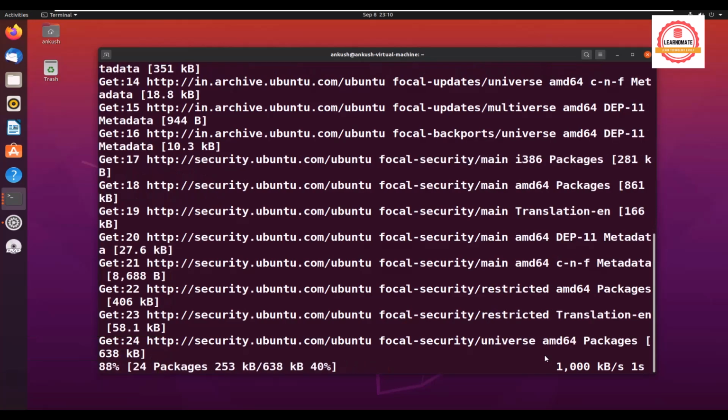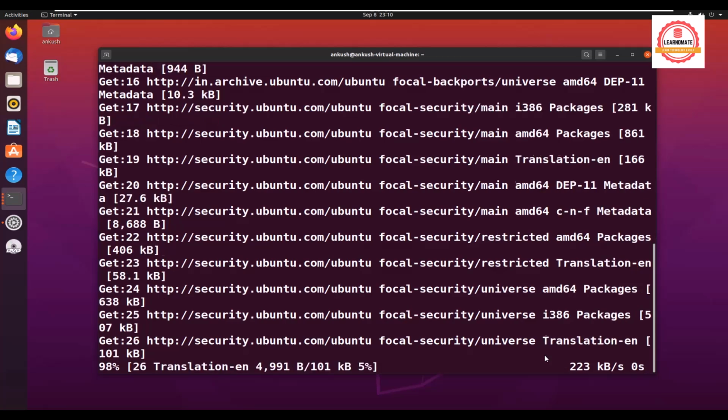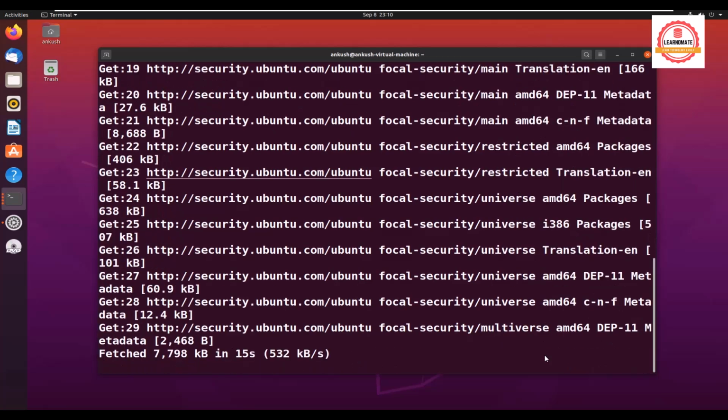Now whatever packages are available on this machine, all are getting updated. For that you need to have internet connectivity, and my machine is already connected to the internet. That is why it is able to install and update the package.